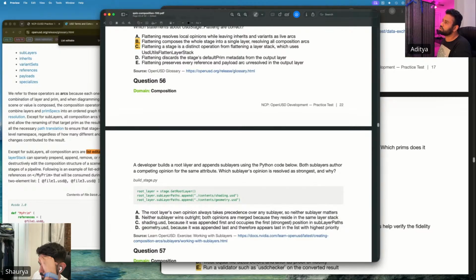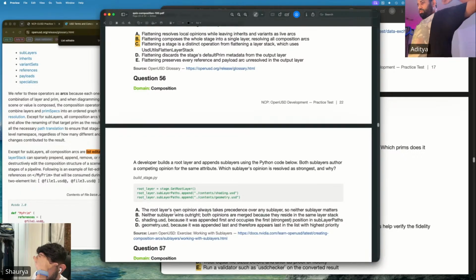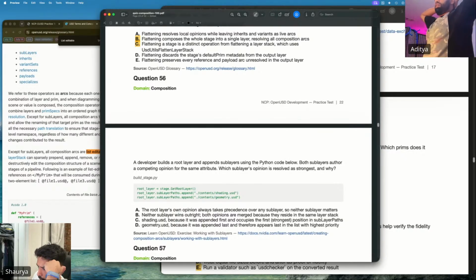A developer builds a root layer and appends sublayers using the Python code below. Both sublayers author a competing opinion for the same attribute. Which sublayer opinion is resolved as strongest and why?